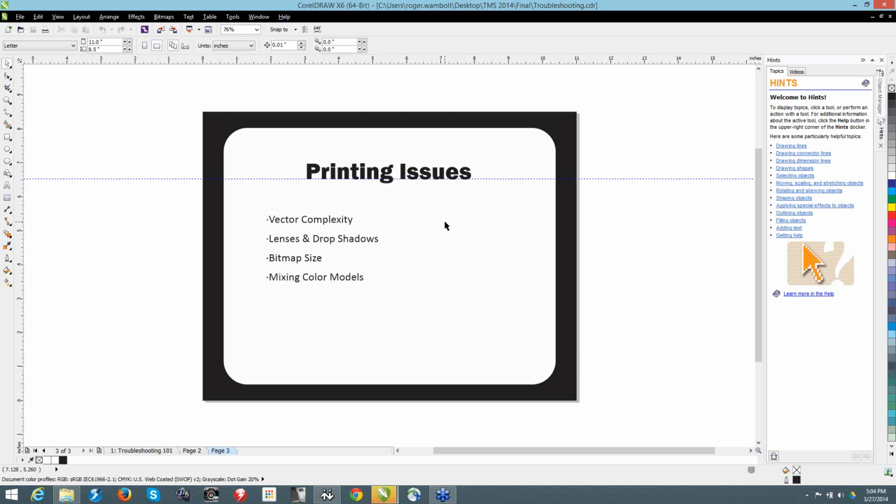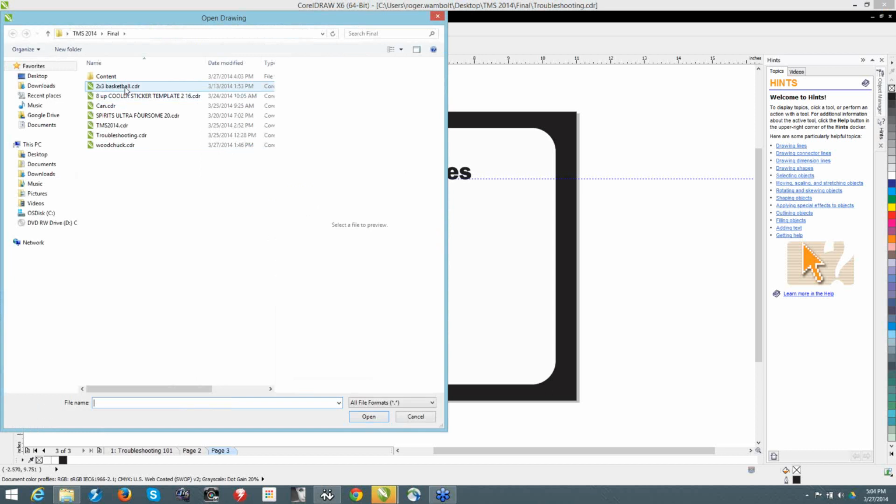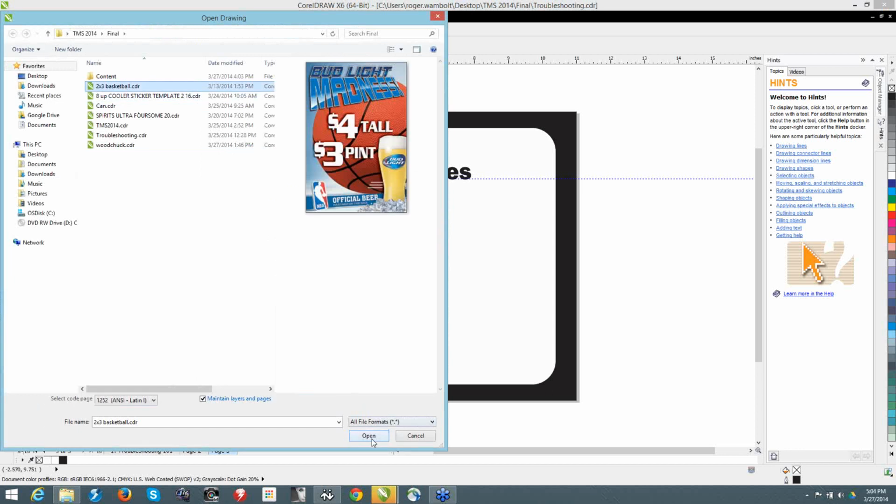There are certain things in files that can cause a lot of problems. I'm going to bring up a file here, and another nice file. Looks really good. I don't think I have the font installed for it, but the font isn't my issue.